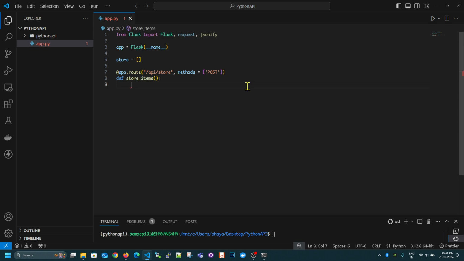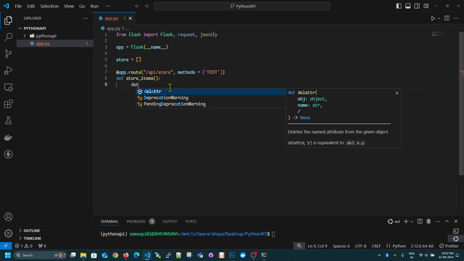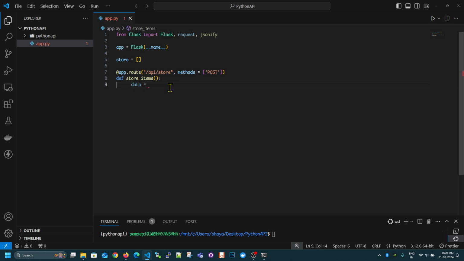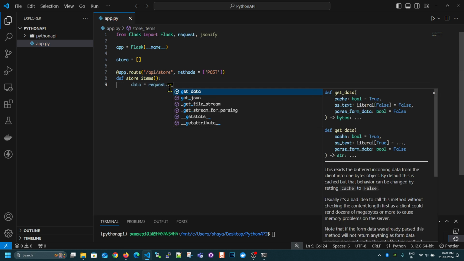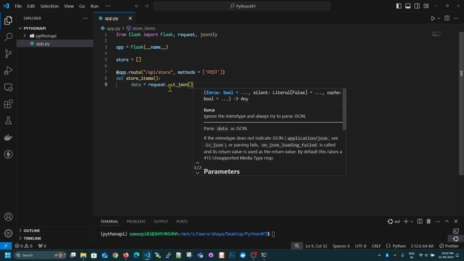Okay, the method name. Anyways, this method name doesn't really matter, you can write your name also, but just for the sake of understanding and later on, for the reference of what function is doing what, that's why we will give some meaningful names. So this is the data the user will give, and with the request.get_json function we can get that data.